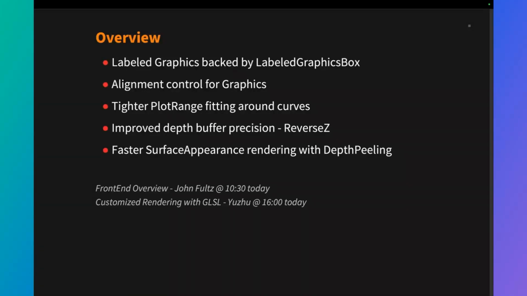We have improved rendering of curves by making the tight plot range fit tightly around the curves instead of just fitting around their control points. We've reduced Z-fighting and other artifacts by implementing a technique which preserves precision in the depth buffer, and this is at no extra memory or performance cost. And we'll also be looking at how rendering of surface appearance is massively faster since it now works with depth peeling. These are just some of the improvements and new features we've implemented.